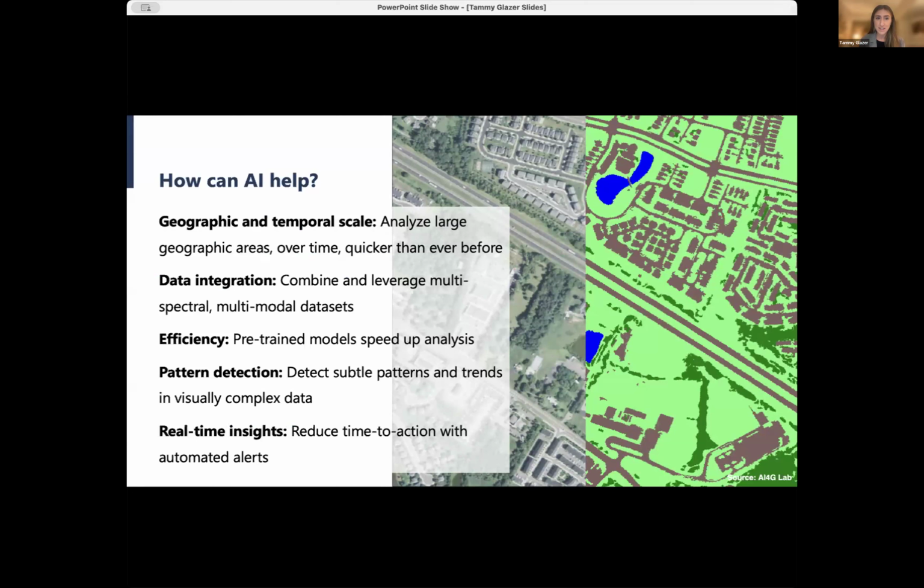AI helps with pattern detection. Often we're talking about visual imagery, but there's also data that's not really visual, and how can we detect subtle patterns in that might not necessarily be obvious to the eye. And finally, I think about real-time insights. So can we have alerts, early warnings, things like that to help us reduce our time to action?